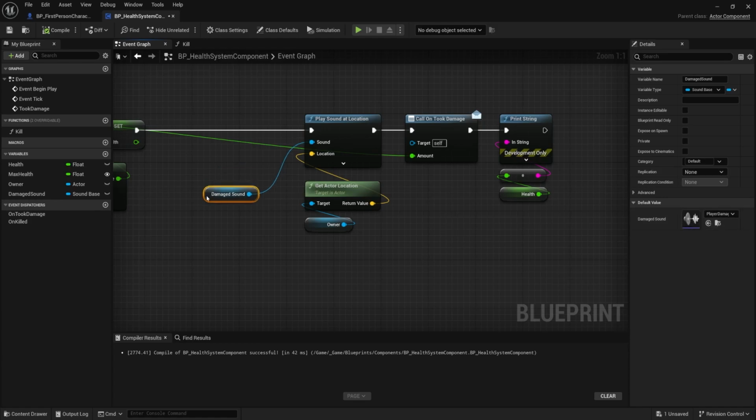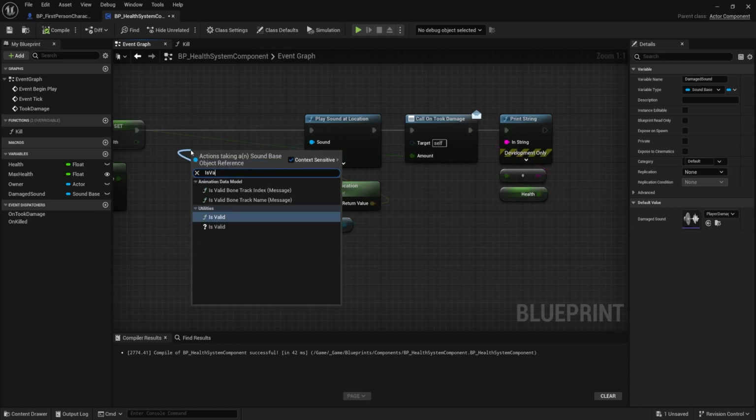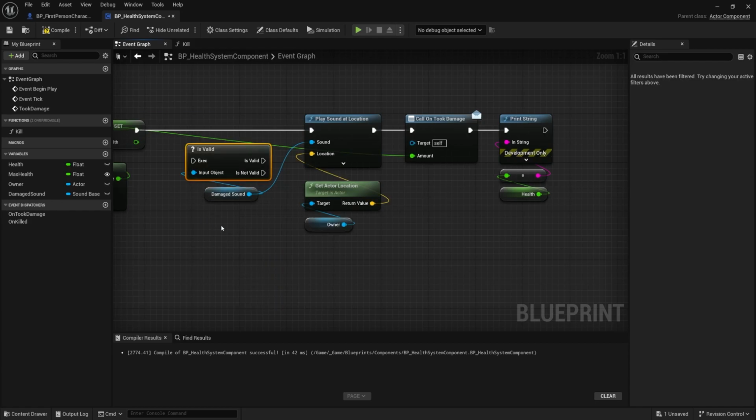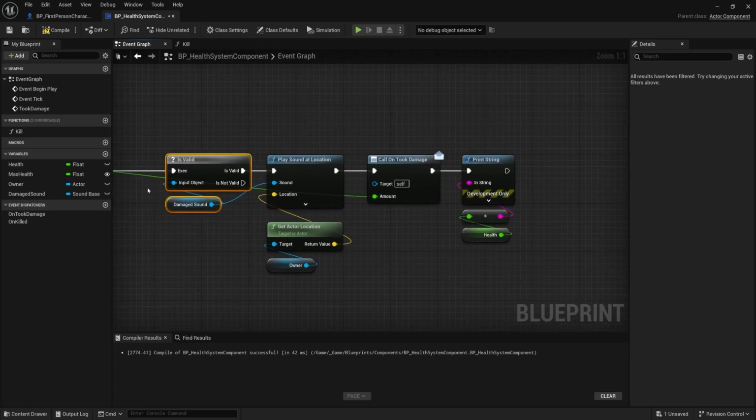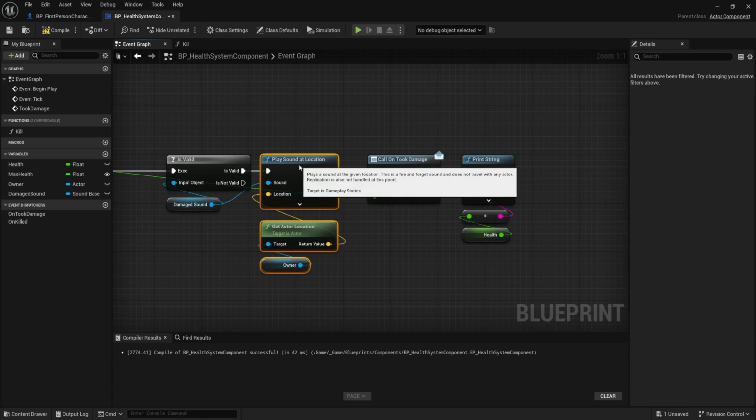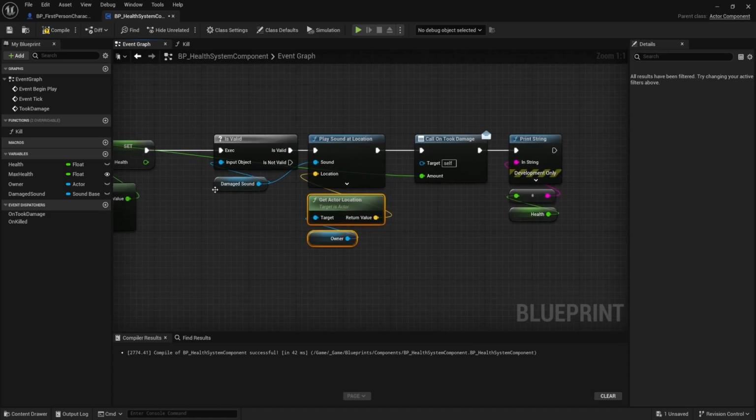And anytime you open something up in the details panel so that it could theoretically be none or null, let's actually do a validity check here as well. So I'm going to pull off and say is valid. We'll do the question mark here. And just make sure that we actually assigned a sound, because if it's empty and we try to play it, that might be bad, right? We might get an error. Pull that in. So if our damage sound is valid, then play the damage sound at this location.